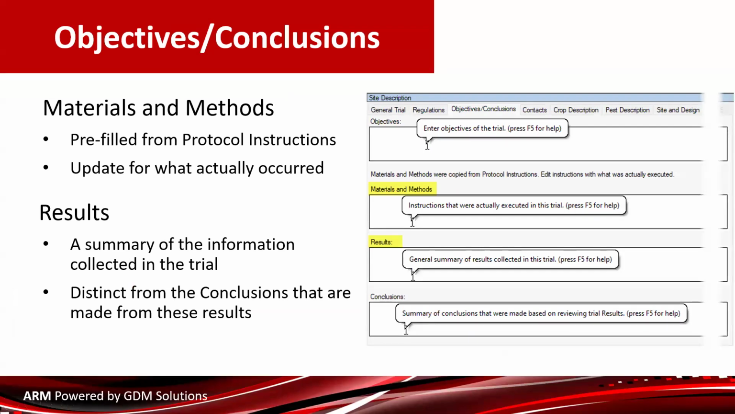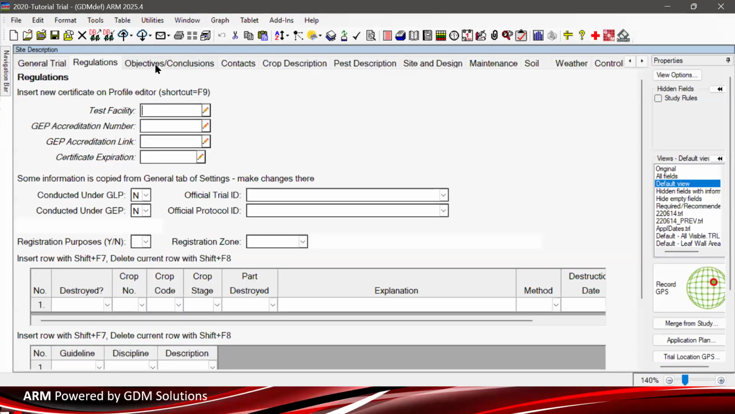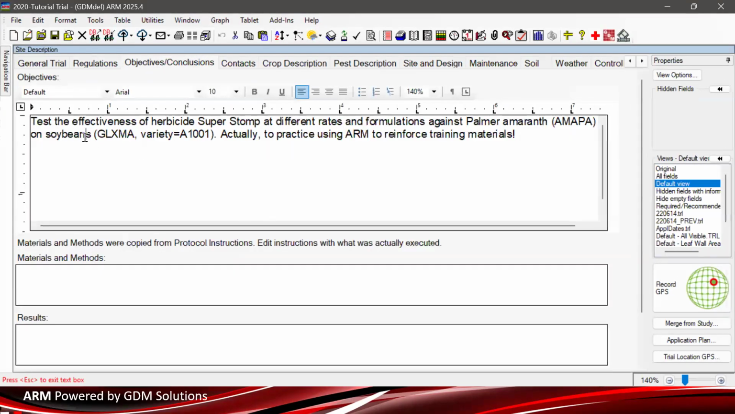Okay, moving on to the next section after regulations, which is the objectives and conclusions. And so for quite a long time, there were just those two sections. There's really just two boxes on that tab. Those boxes are large, so just pausing for a moment, we call those types of fields, I'll go back to ARM here to click into one, we call these rich text fields.